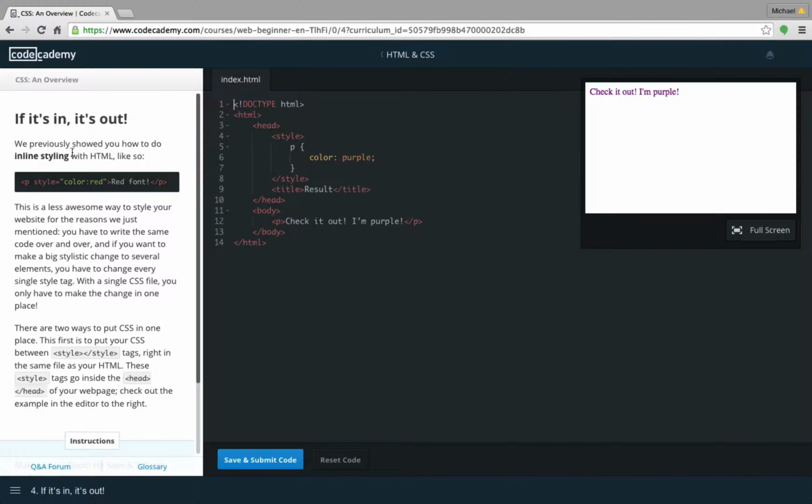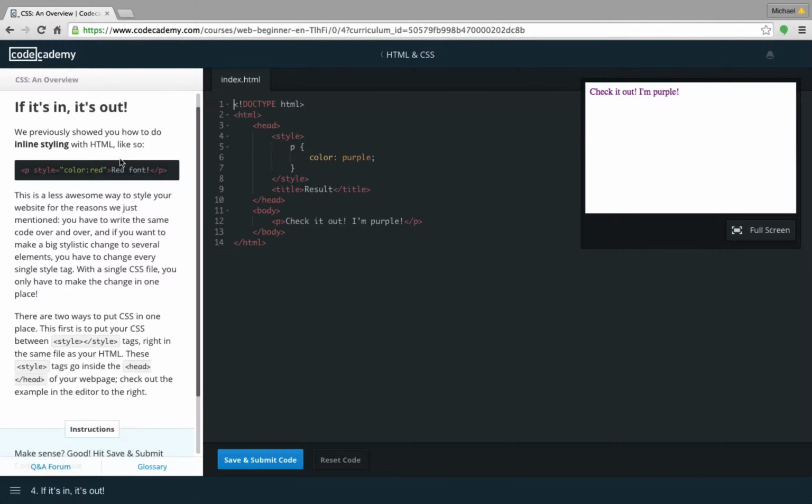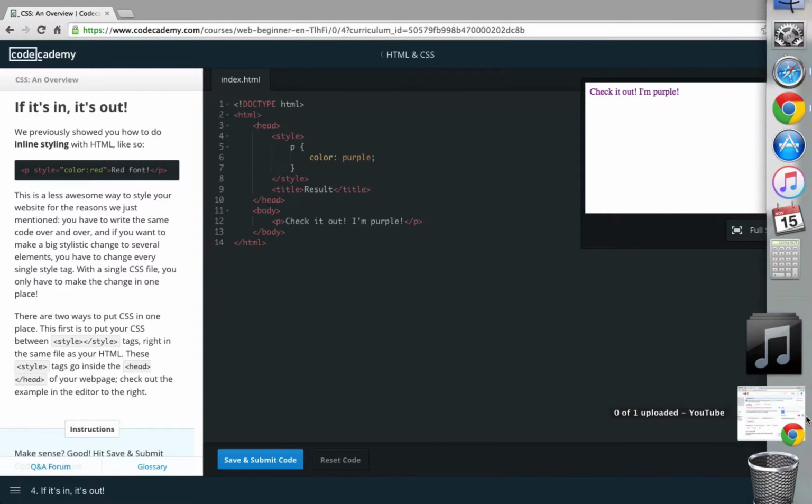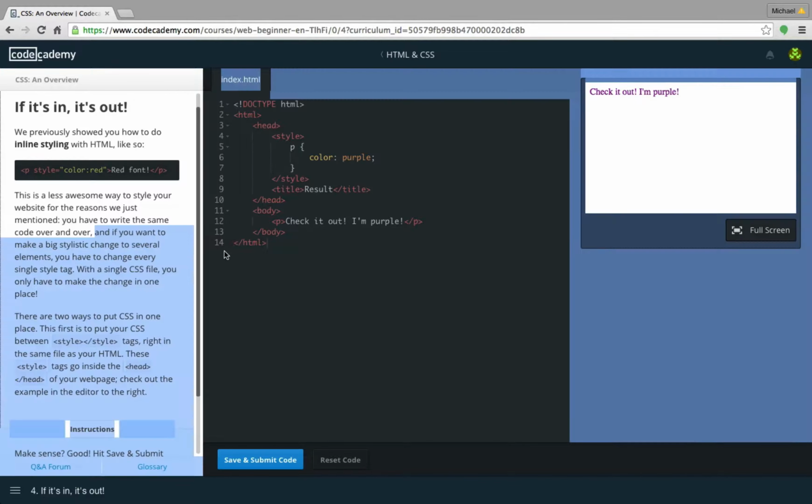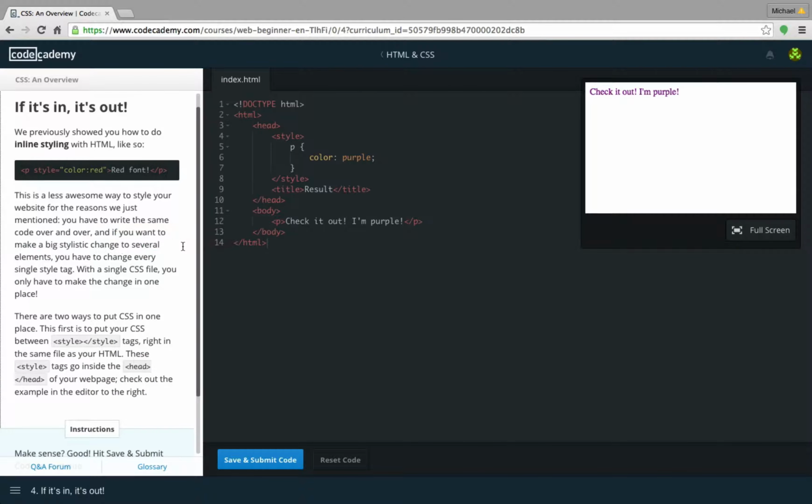We previously showed you how to do inline styling with HTML. Like this. So, inline styling means that the styling is in the HTML file. This is a less awesome way to style your website for the reasons we just mentioned. You have to write the same code over and over, and if you want to make a big stylistic change to several elements, you have to change every single style tag. With a single CSS file, you only have to make the change in one place.